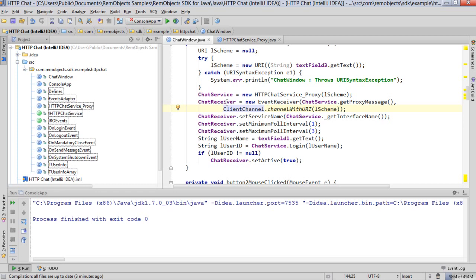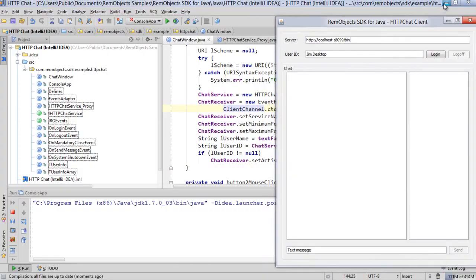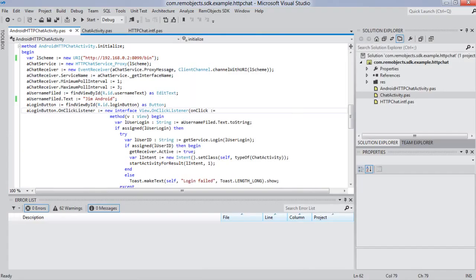But because RemObjects SDK encapsulates all of this through this proxy object, it's just like dealing with local objects. I'm going to go ahead and run this here. And here is our Swing client. Fire up the VS 11 beta. And this has the Oxygen for Java client for an Android client here.